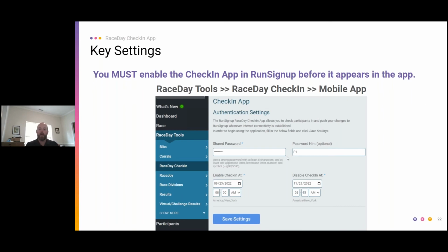Also, password hint, keep it simple. Don't make this the RunSignup password. This is a password that you're going to give to all volunteers. So your password might be uppercase T, turkey, 1-2 exclamation mark, something simple. Because again, you're going to quite literally shout this to your volunteers, like, hey, this is the password if they're using their own devices.